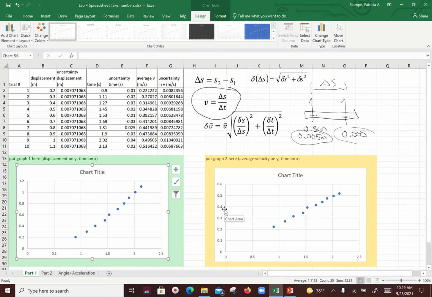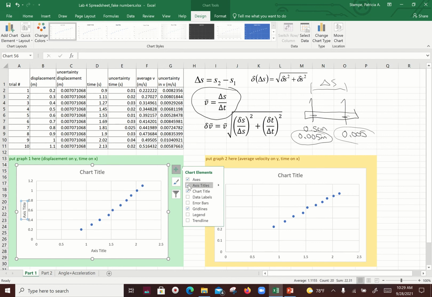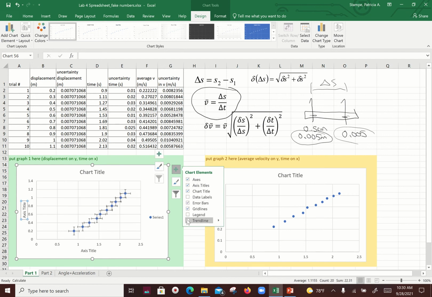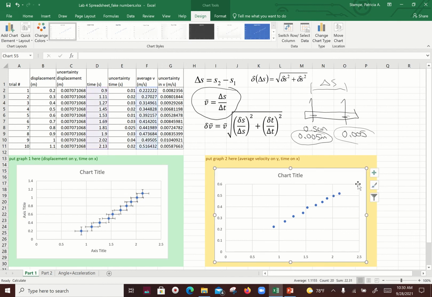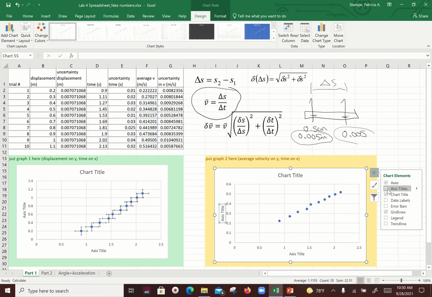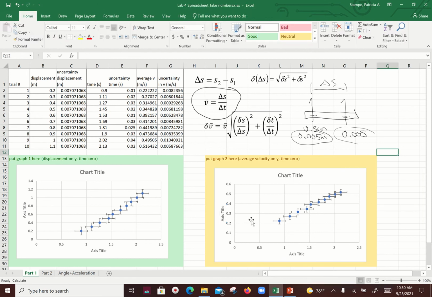All right, now I've got to pretty these things up. If I click on the graph, you'll notice I get a plus sign, and I need a chart title. I need axis titles, so I'm going to click there. I want error bars, so I'm going to click there. And I want a trend line. I'm going to come back and do that later, right? Because we're going to do special trend lines for them. And do the same thing over here. So I want axis titles, chart title, error bars. I don't want a legend, don't want any of those other things.